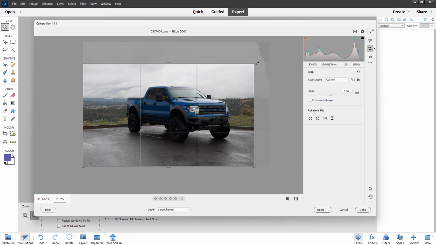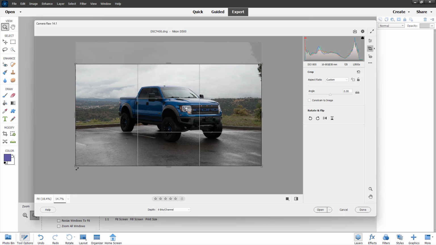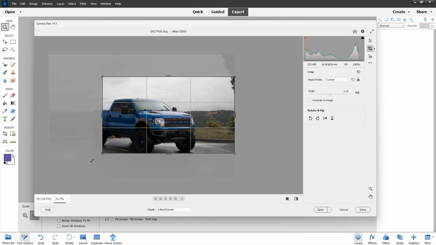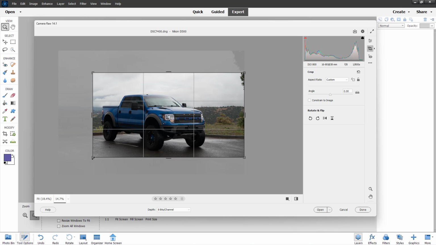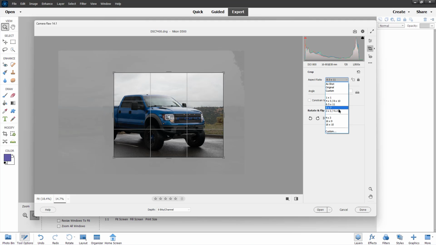You can resize this however you like. You can place it right here just like this, click and drag, pull it out, and you can see that this is what you have right here. So this is freestyle cropping, but what you can also do is go over here to aspect ratio and choose the crop type right here.